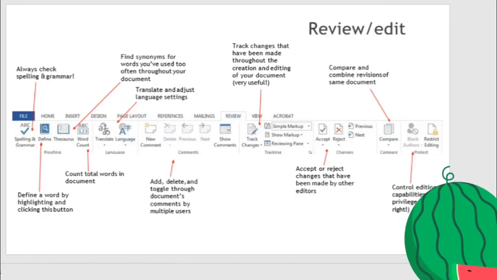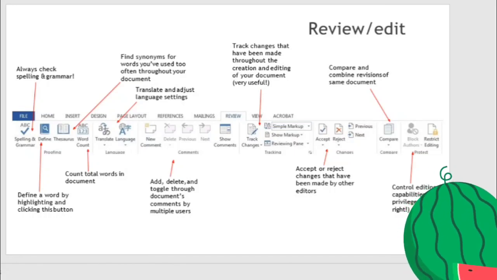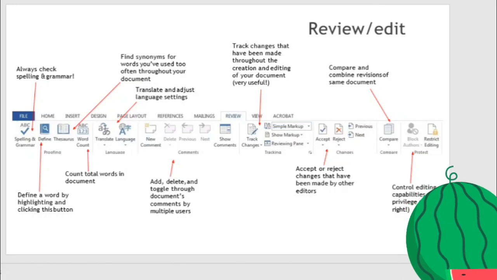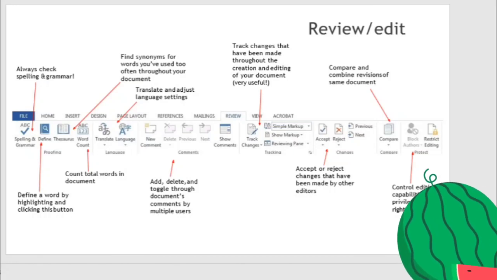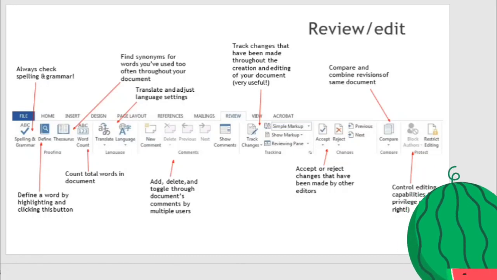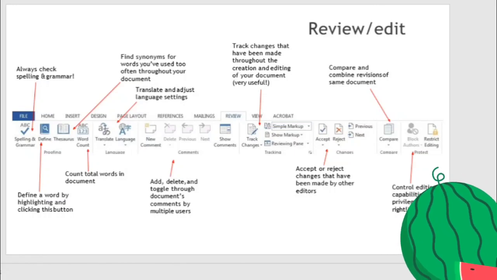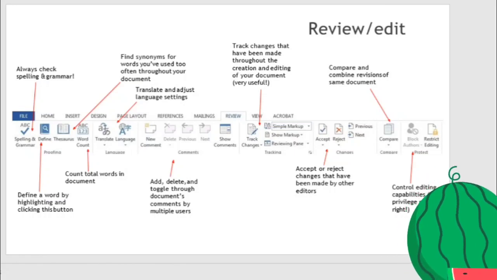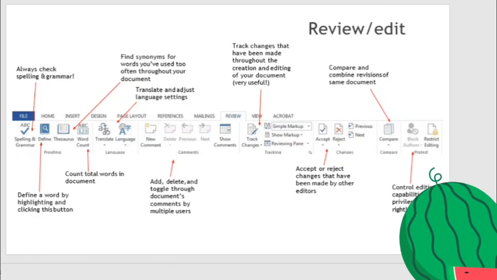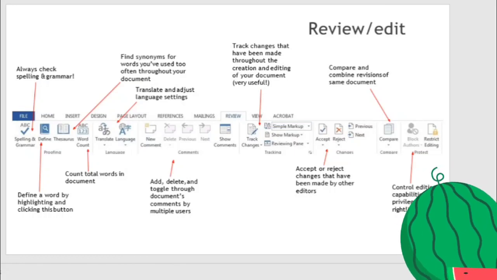In this case, you can track the changes throughout the creation or editing of your module. It is very useful. Let's say you edited your old document and now you're going to edit it again. You want to track the changes that you have done in the previous one. This is a very useful tool. You can track the changes of the previous one that you have created and then apply them to your second one.